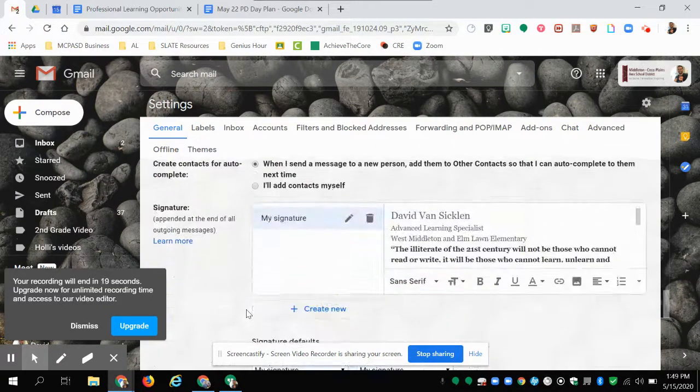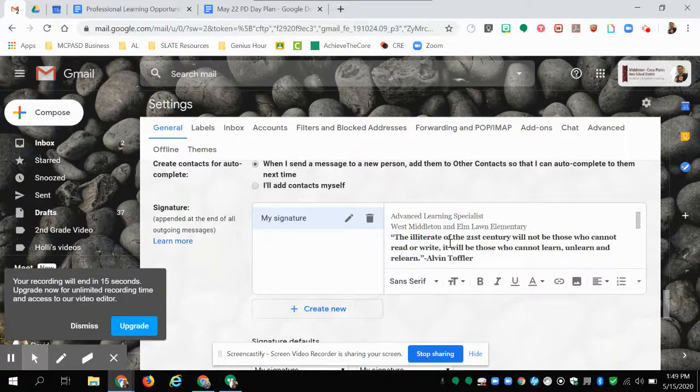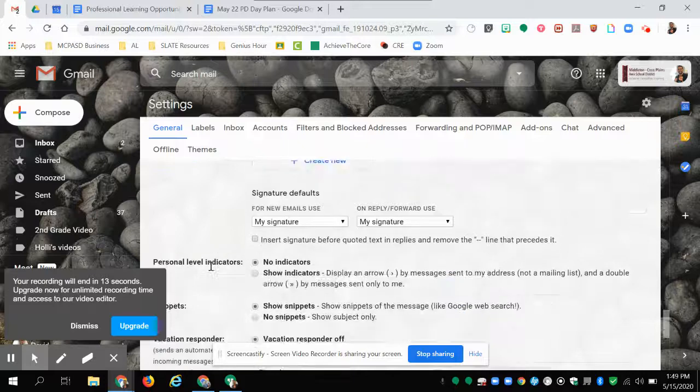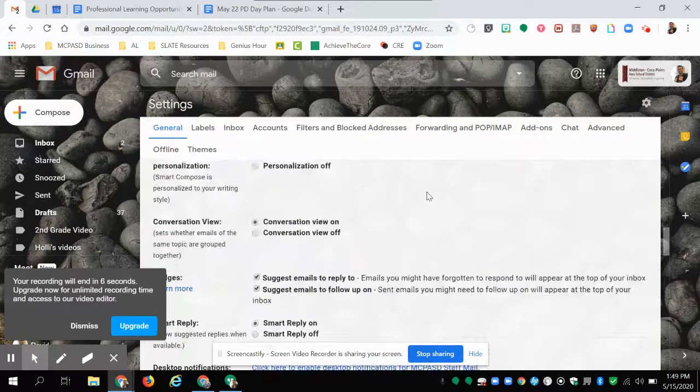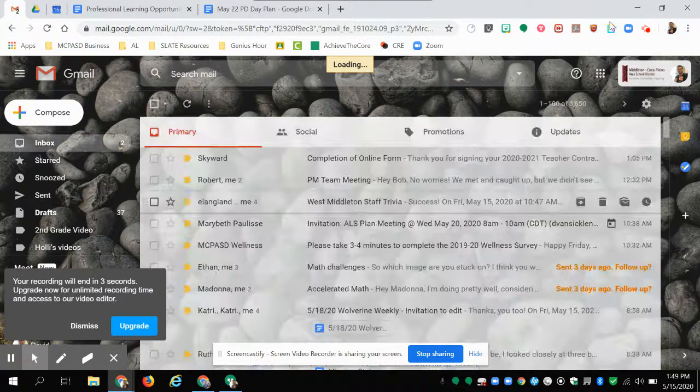Here is where you also can change your signature. So notice I give my title, where I work, and a little quote, maybe a picture, all sorts of fun stuff. Whatever you change, make sure you hit save, and you're good to go. So that's a quick, brief overview of some of the important settings of Gmail and a quick way to make it better for you.